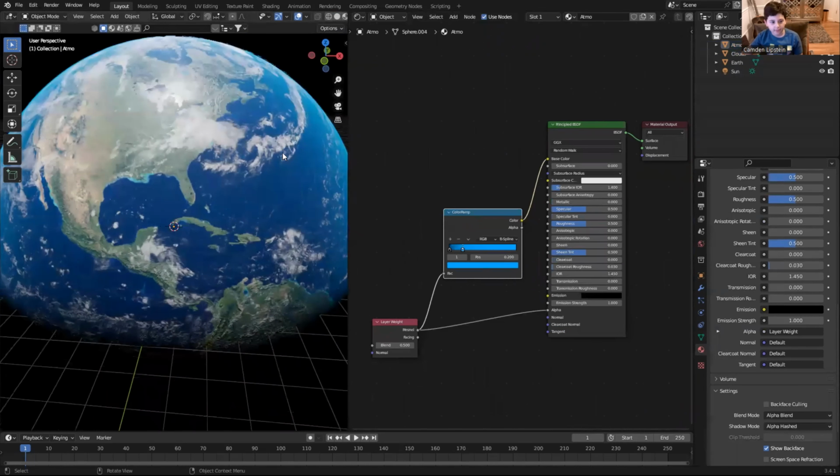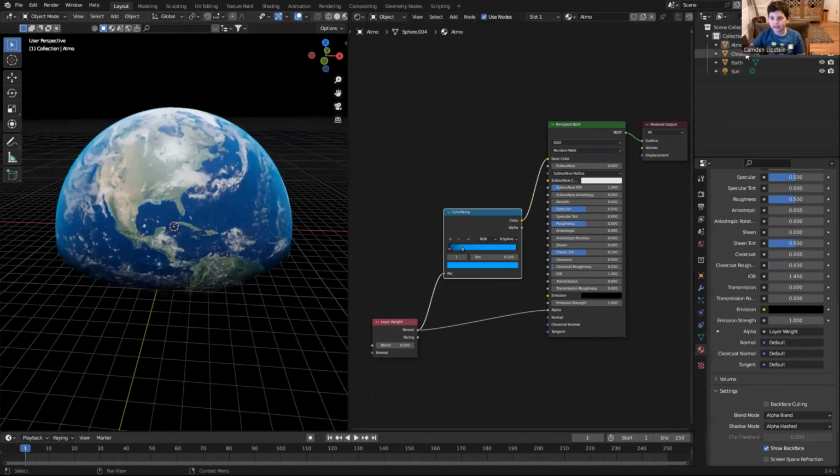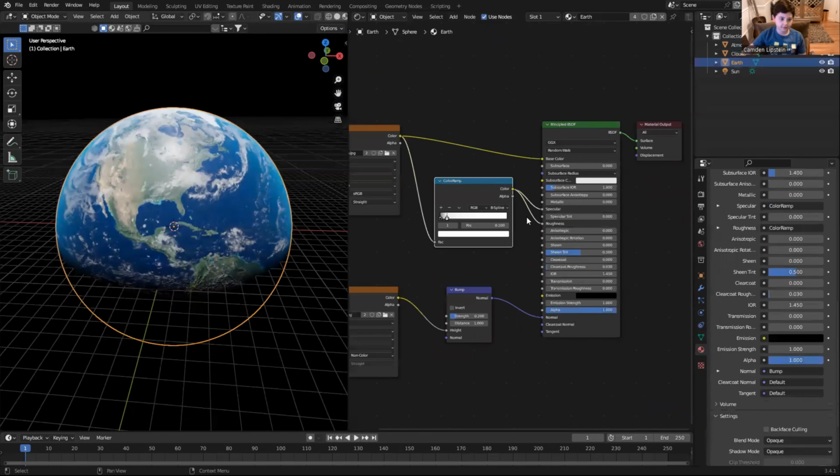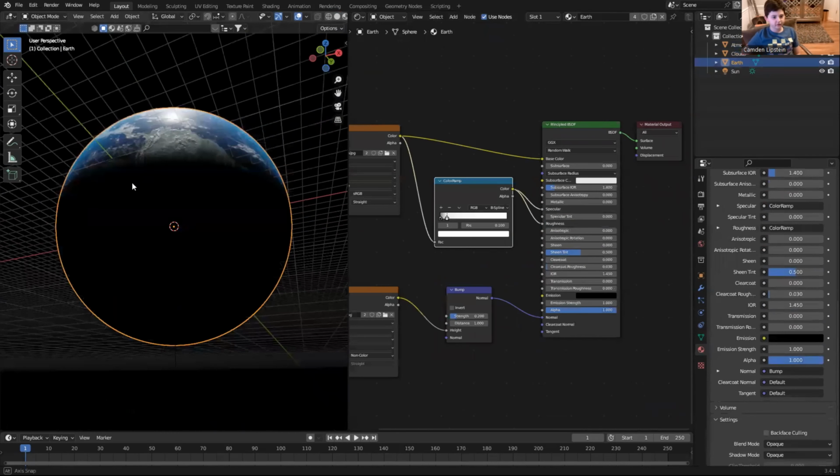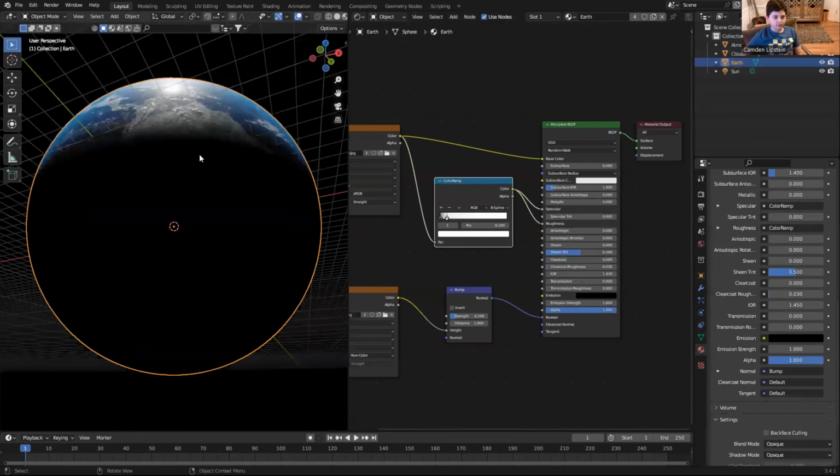So, we are done with the atmosphere, the clouds, and the earth, but you might be able to notice something. We have no city lights on the dark side of the earth. So we need to fix that.